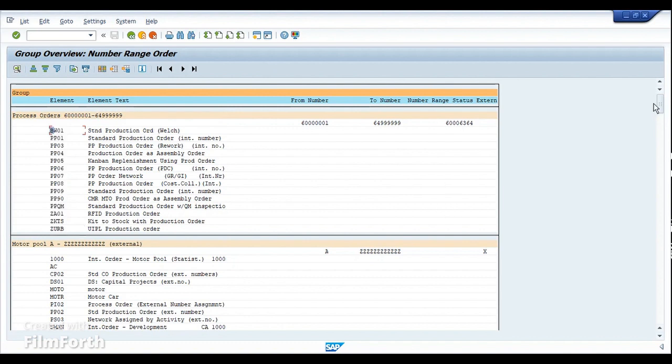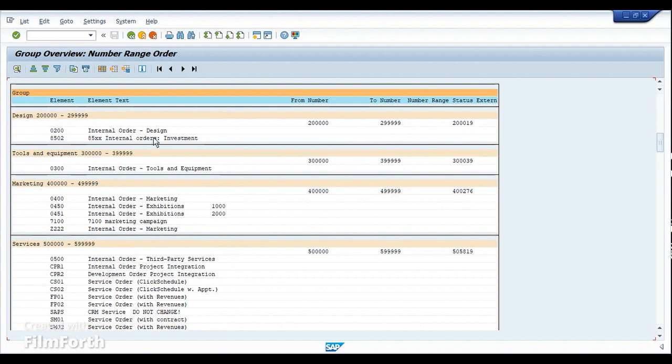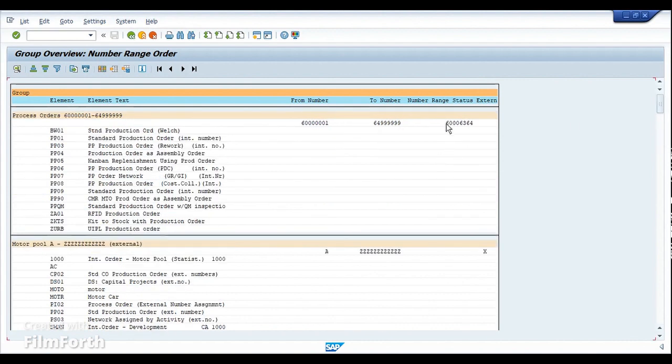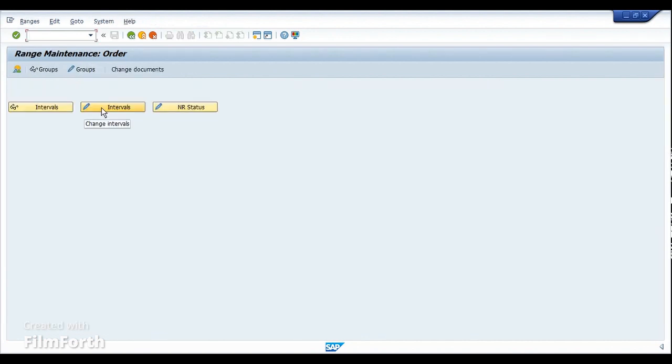So this number range is being used by the complete set of process order types. Okay, and in the same way, if there are several objects, let's say the service orders in this case, the number range starts from 500 to 5999, and these are the service order types that will be using this particular number range. Okay, and here on the right side, we could see the current number range of the process orders in the system.